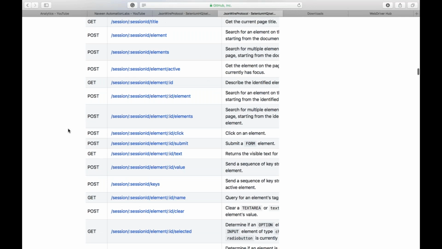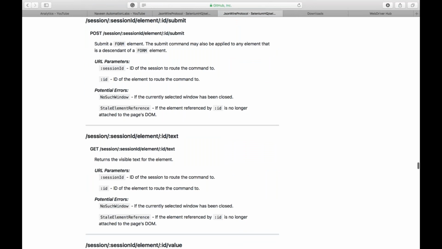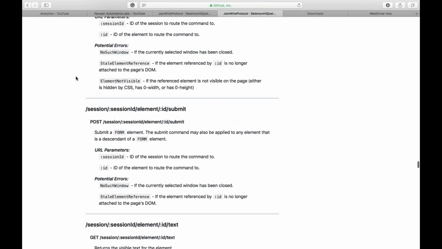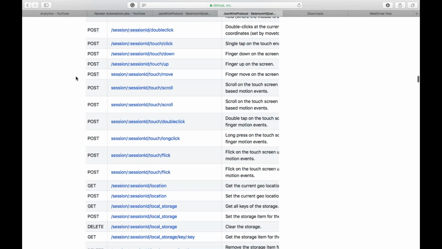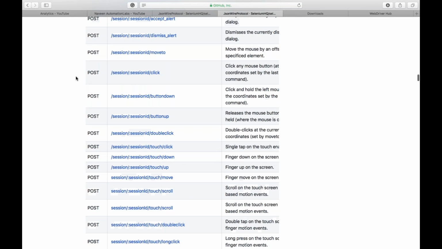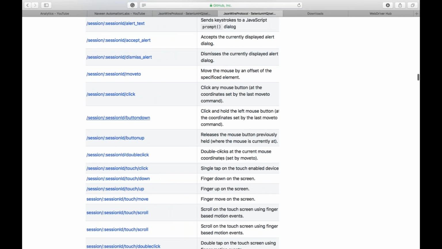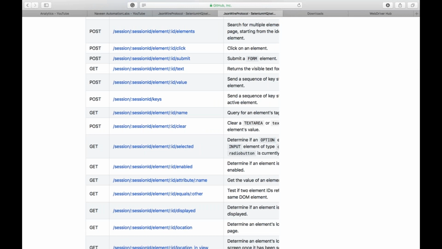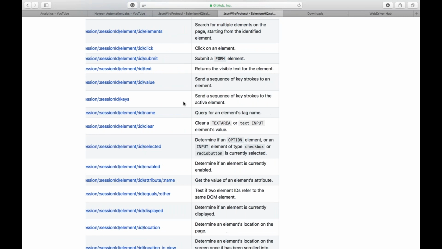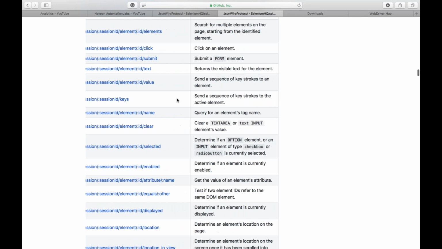So if I can give you some basic example, let's see, I want to click on submit. Let's see how exactly submit works. Or not submit, just a minute, guys. Let's see, session ID, click on any mouse button at the coordinate set by the last, no. Move to, no. Alert text. So I'll take one, let's see, session ID keys, send a sequence of keystrokes to the active element.